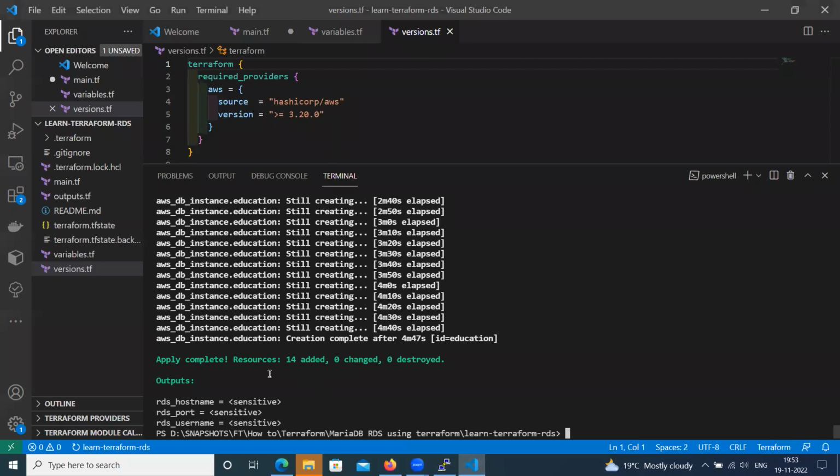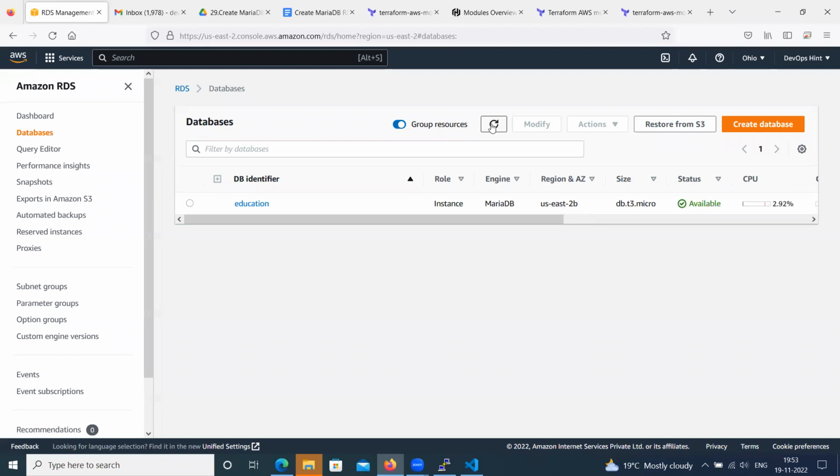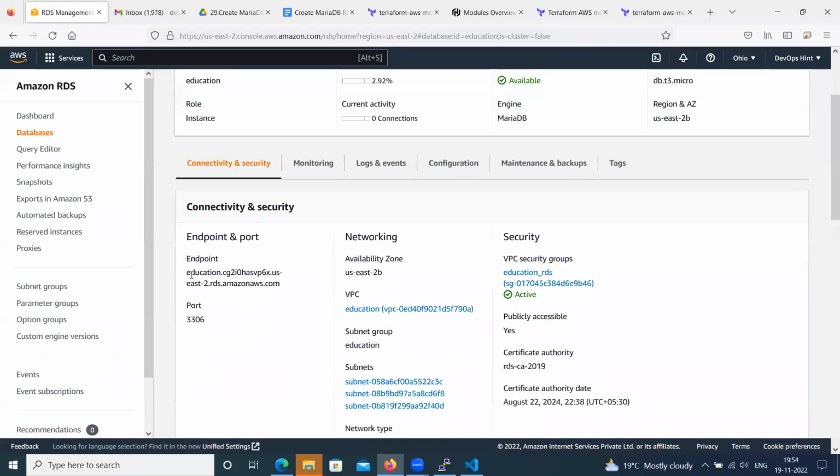Here, if we go here, our creation of the MariaDB RDS instance is complete. Then apply complete. Then let's go to the AWS console. We can refresh. Status is available. Click on your RDS instance. Here you will get your new endpoint URL. Port number is the same, 3306.